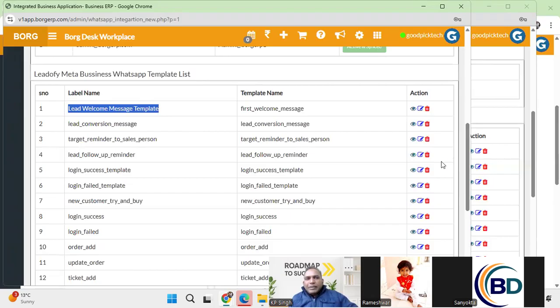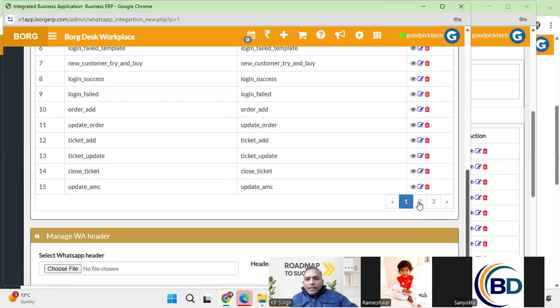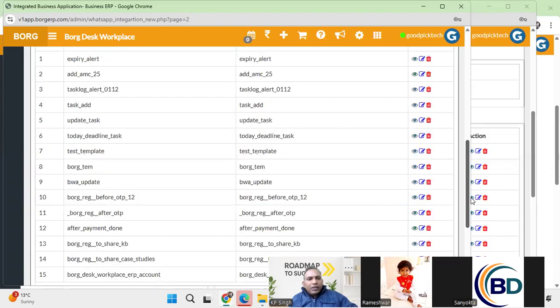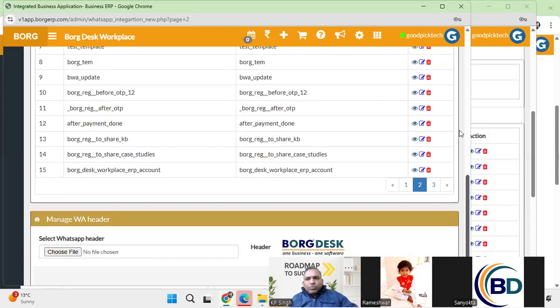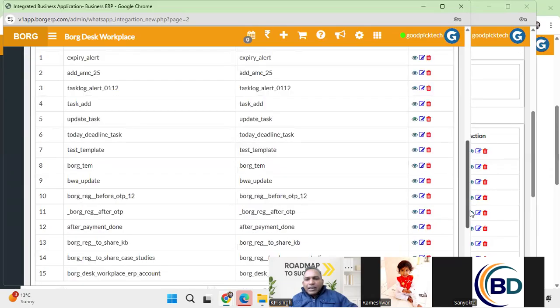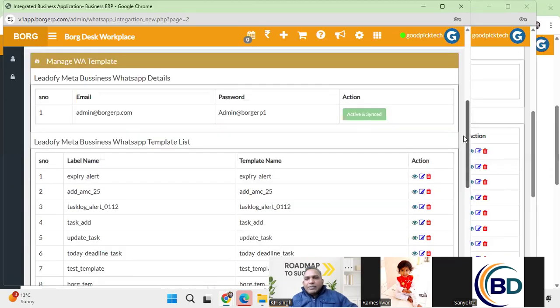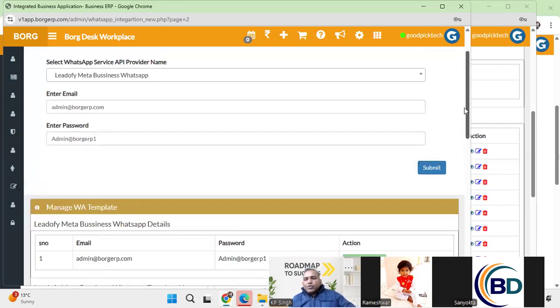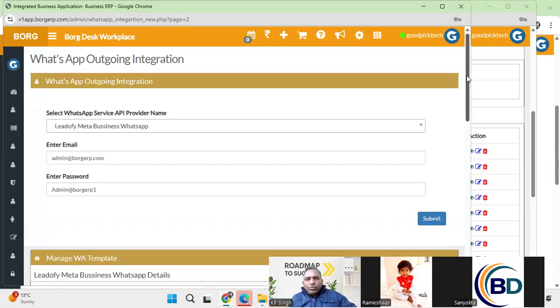So this is template management, and you can see how many templates there are. Page one, page two, page three. Many templates are there. So now there are around 45 templates. It was very difficult for our customer to copy and paste and configure here. Now you can fetch these templates automatically from the Leadify Meta Business application to here. This is another beauty. So the template work is finished and the integration is finished.